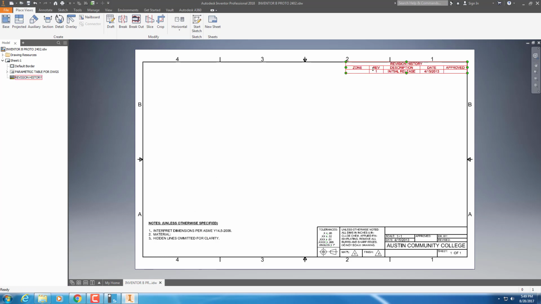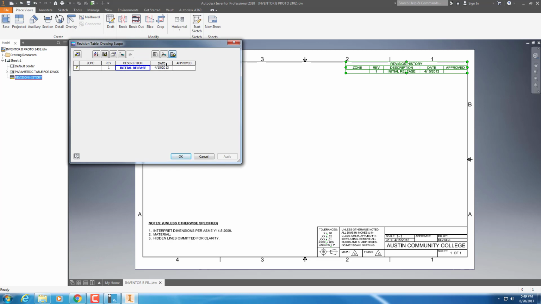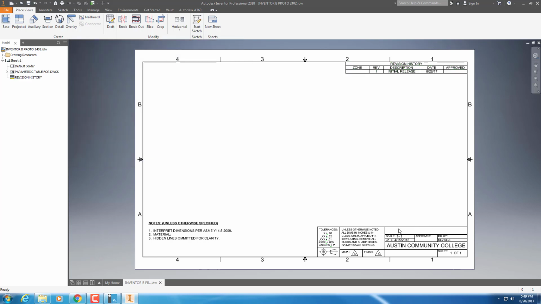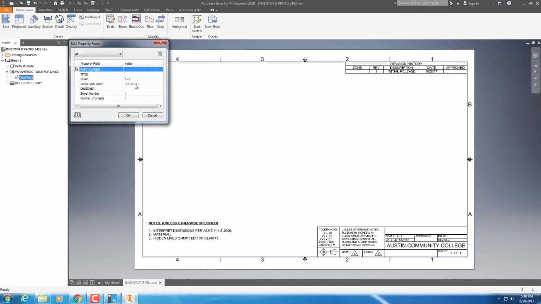I want you to notice that I've already put in initial release. If we want to change this, we're going to change the date to our date, 8/28/17, and say OK or apply. Now, that should be the same date as down here, because the initial release or the initial creation is the initial date. If we go down here under field text, notice that it has a creation date right here.